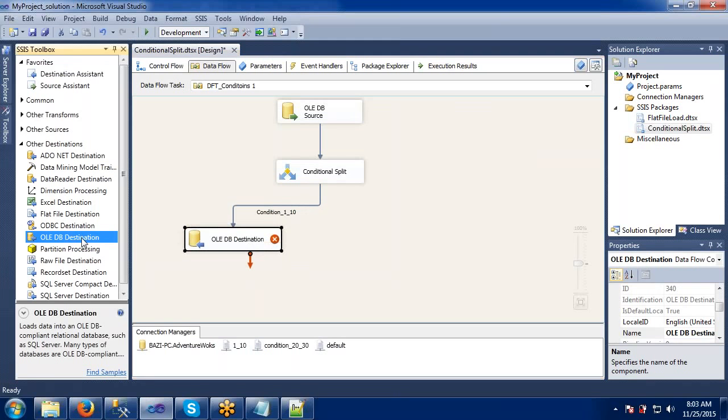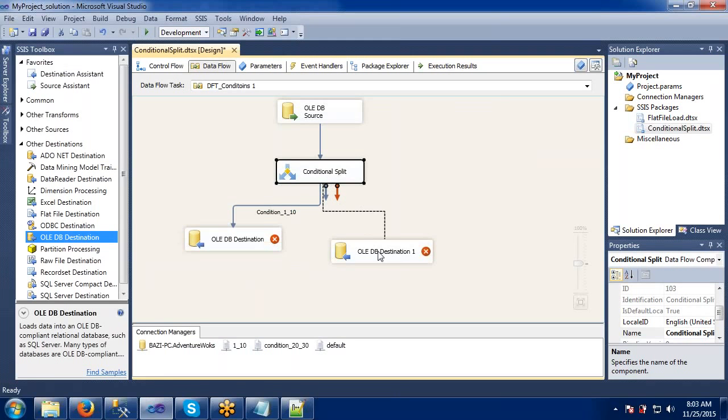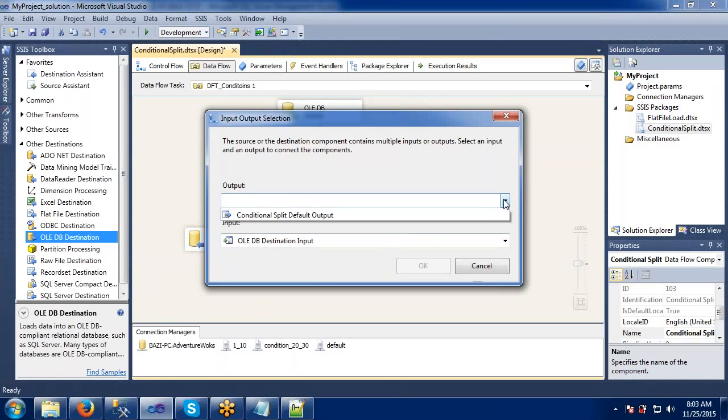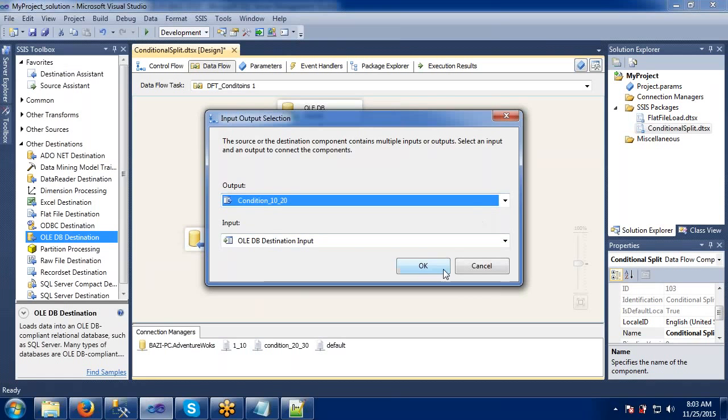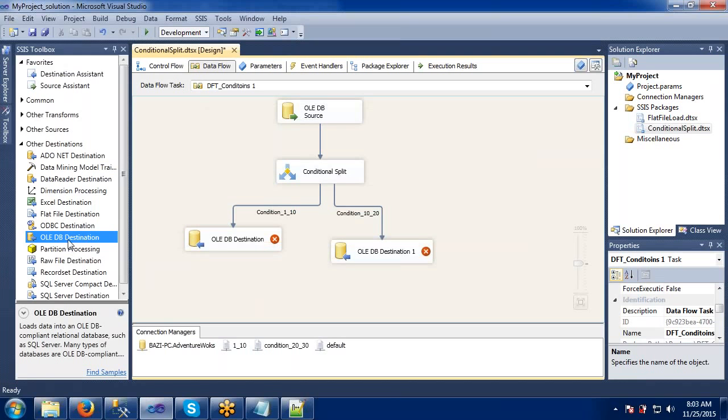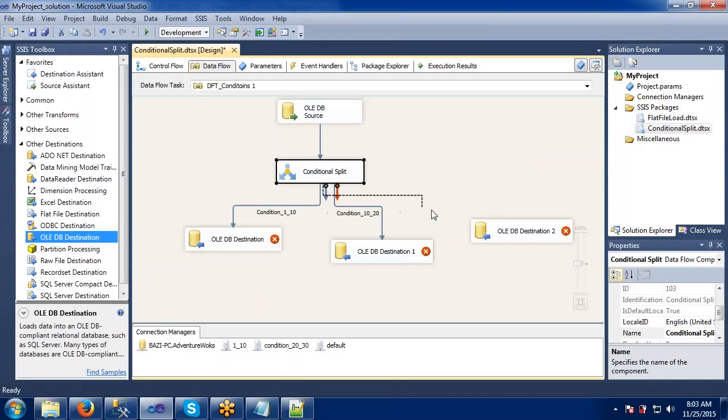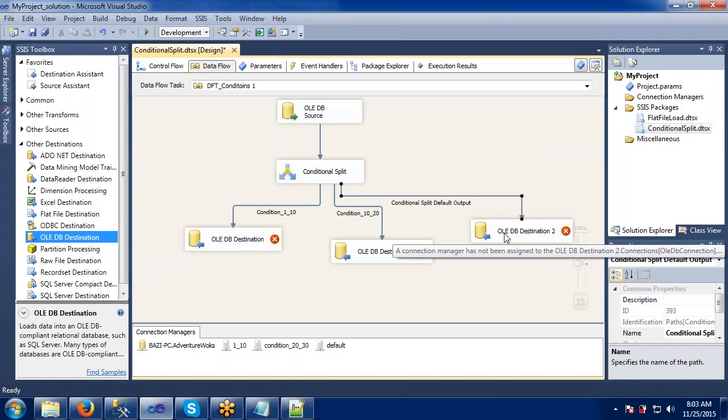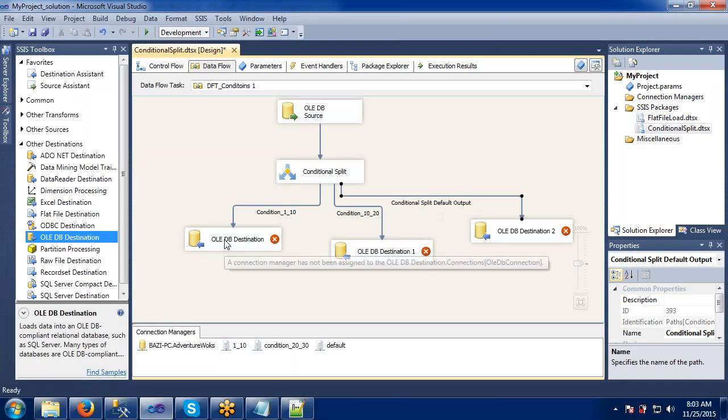I am applying another destination table here. Here it is asking which condition you want to apply. Okay, I will apply some second condition. I will take some other table here, some third condition. Why? Because by default we have only the left condition as the default output. Now we have to specify which table we are going to update, meaning the first 10 records, in which table you want to redirect.